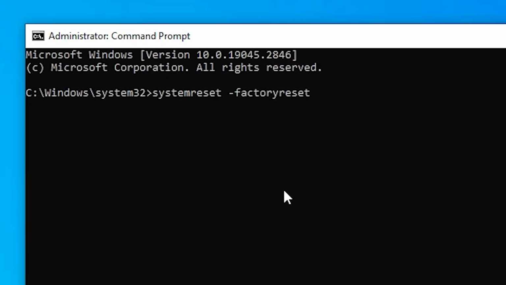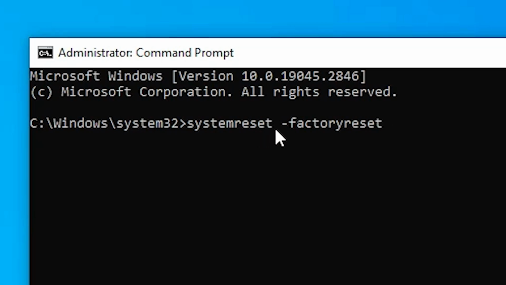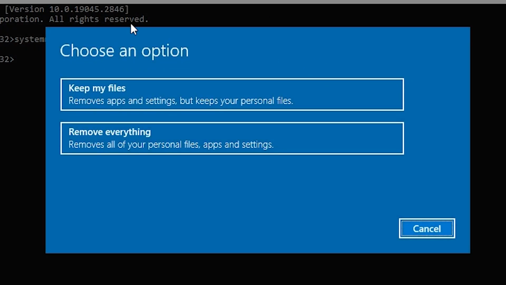Here, type the command systemreset space hyphen factoryreset. Type systemreset space hyphen factoryreset and hit the Enter key. Then this kind of option window opens.